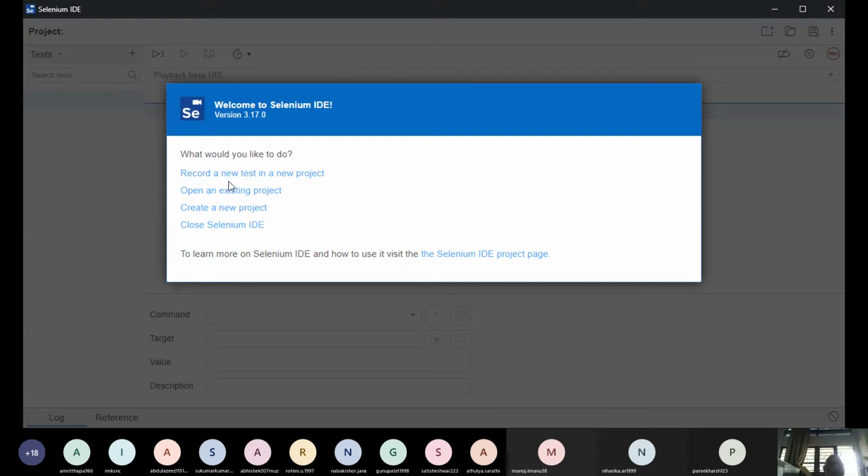The first option is only to create a test. Here, open an existing project that is already there, with a number of tests inside. This is to create a new project, and then close Selenium IDE. If you want any information on Selenium IDE, you can go to this and check. Now what are we going to do? Our objective is creating test cases and test suites. These are the objectives today.